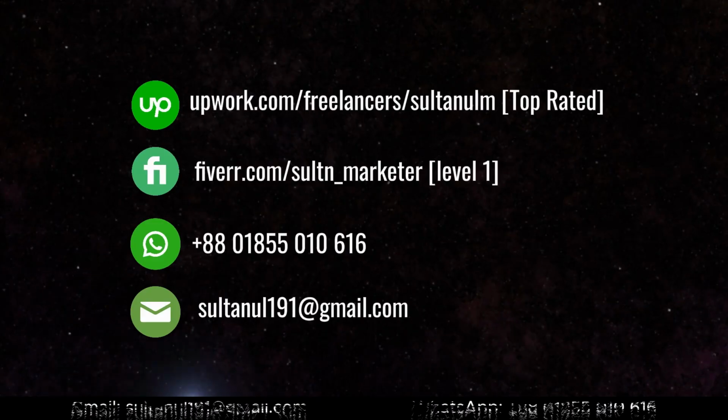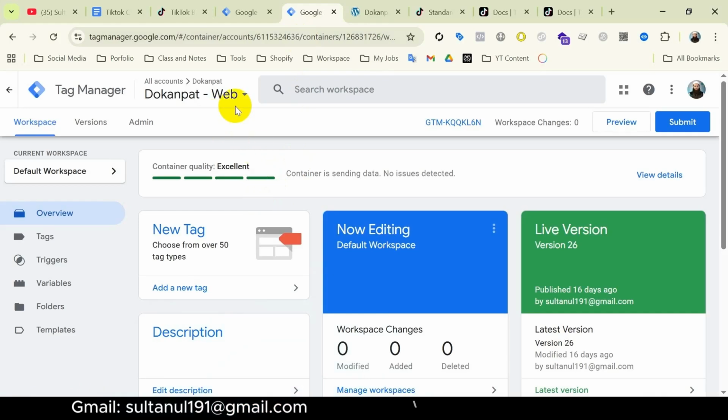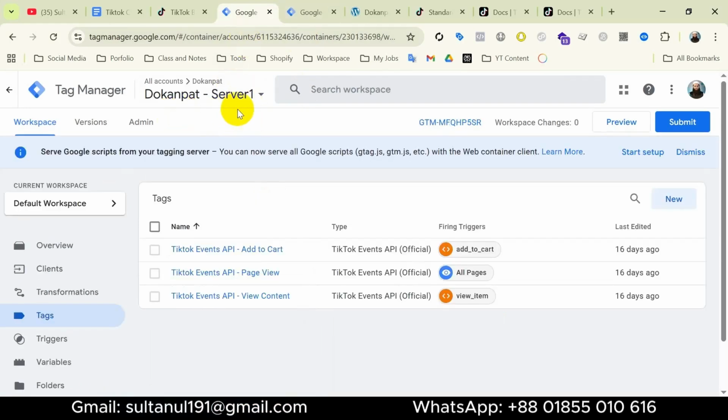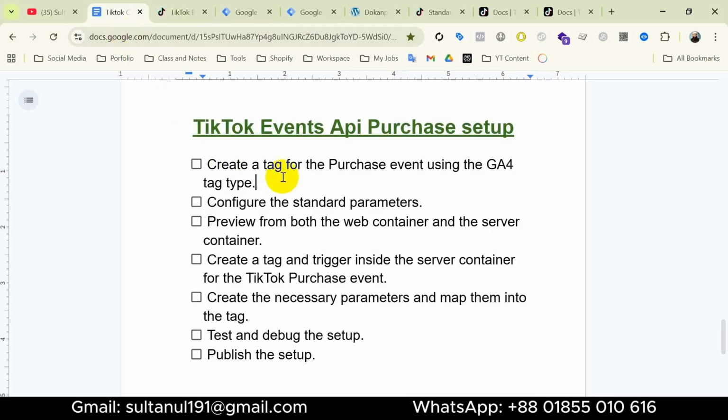So now let's dive into the process. This is the website where I'm gonna set up the purchase tag. This is Google Tag Manager web container, and this is Google Tag Manager server container, and this is TikTok Business Center. First, let's create a tag for purchase event using GA4 tag type.